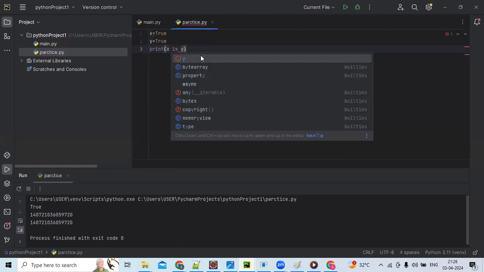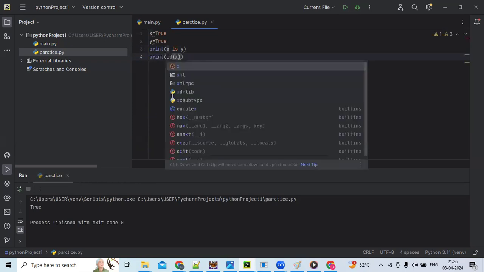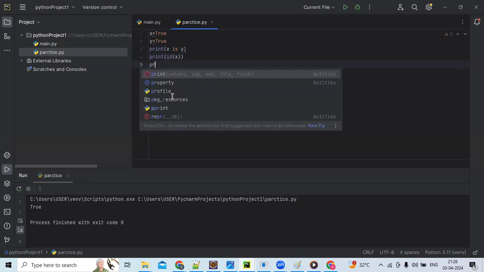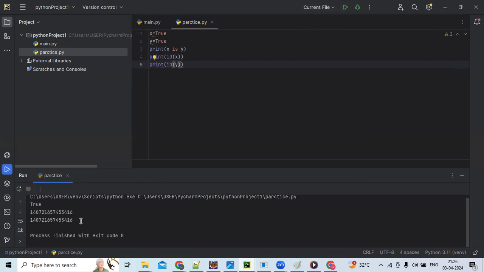See, guys. Okay, yeah, it's true. And print ID of X, print ID of Y. See, guys, they're having the same address. Okay. Now let us try something.